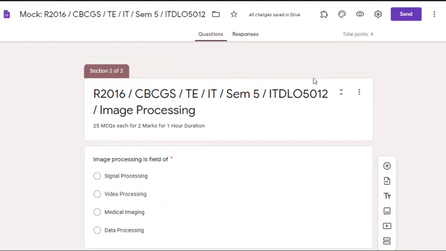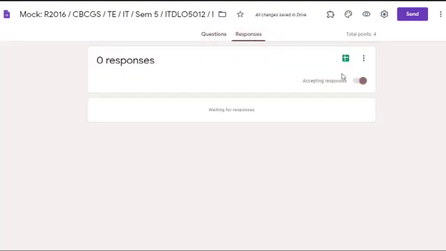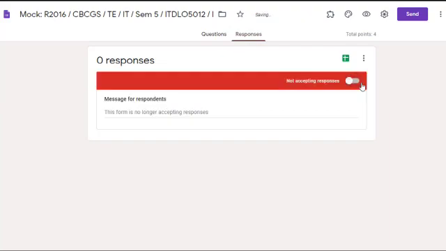So if the examination is from 10:30 to 11:30, then we have to close this form at 11:35 by clicking responses, by clicking stop accepting responses. After clicking stop responses, students will not be able to submit their responses and the response sheet will not be able to record any submission. For 2 questions, there are 4 points, 2 marks for each question. If we have 25 questions, it will be 50 points. That means 50 marks. This was all about the 5th part of this video.